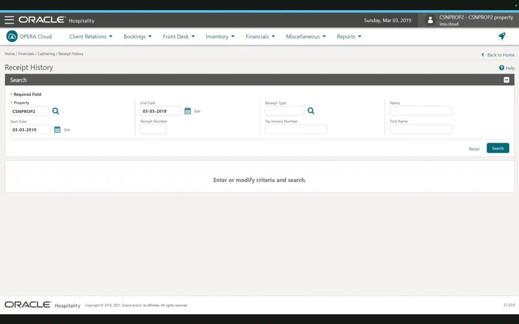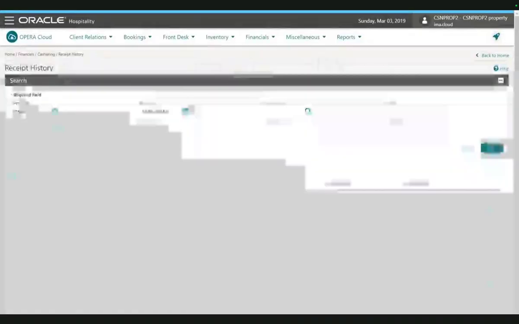You can use the search area to find specific transactions. After you click the search button, your results will appear.